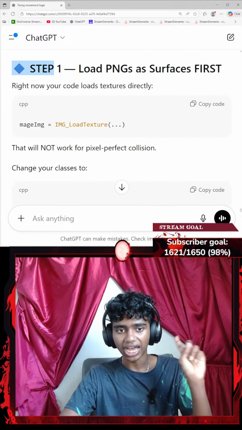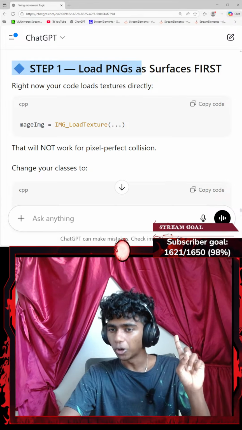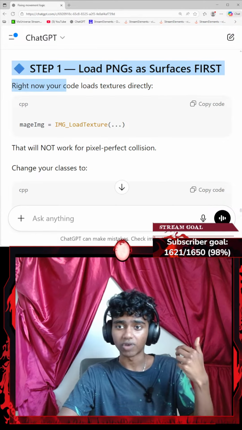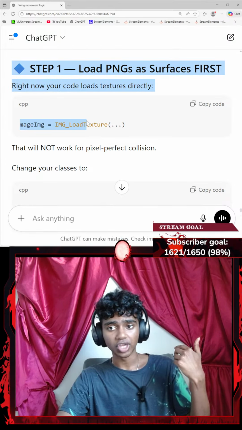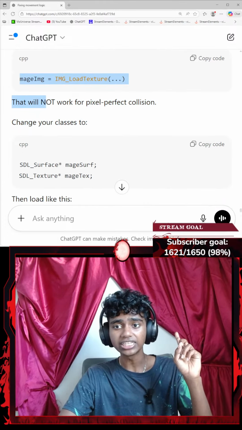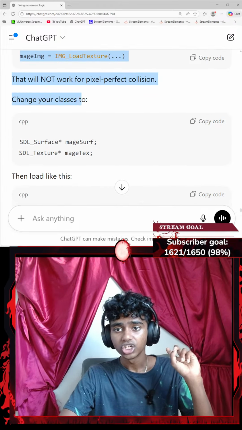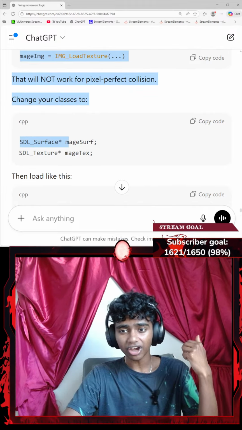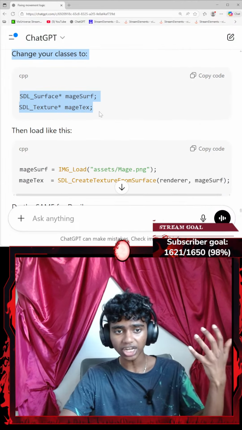I think I see. Okay, step 1, load PNGs as surfaces first. Right now your code loads textures directly. Image equals IMG_LoadTexture function. Okay, I do it directly. This will not work for pixel perfect collision. So that is wrong. Change your classes to SDL_Surface mage surface, SDL_Texture mage texture.